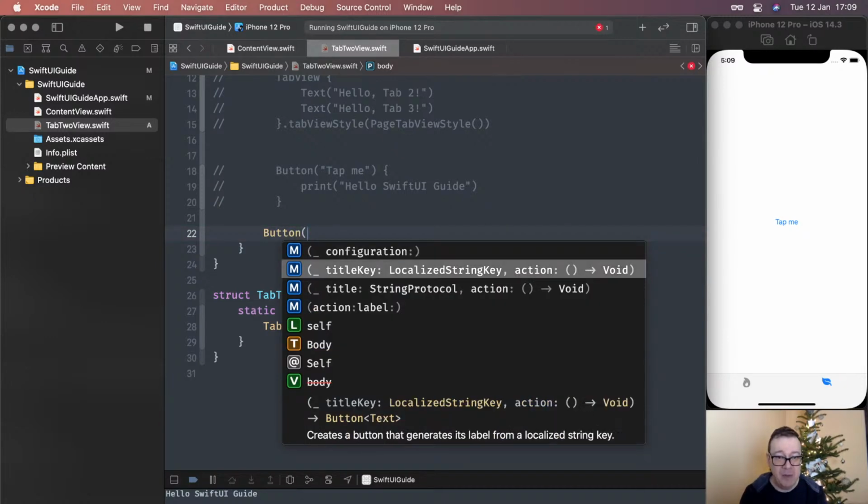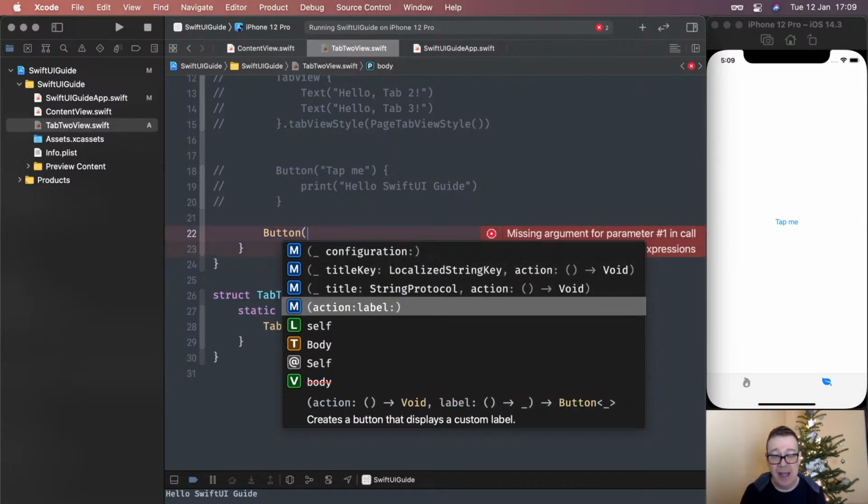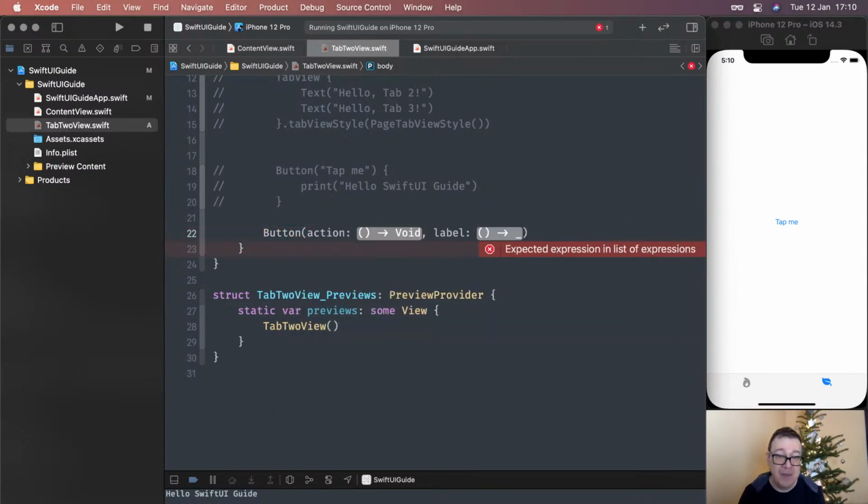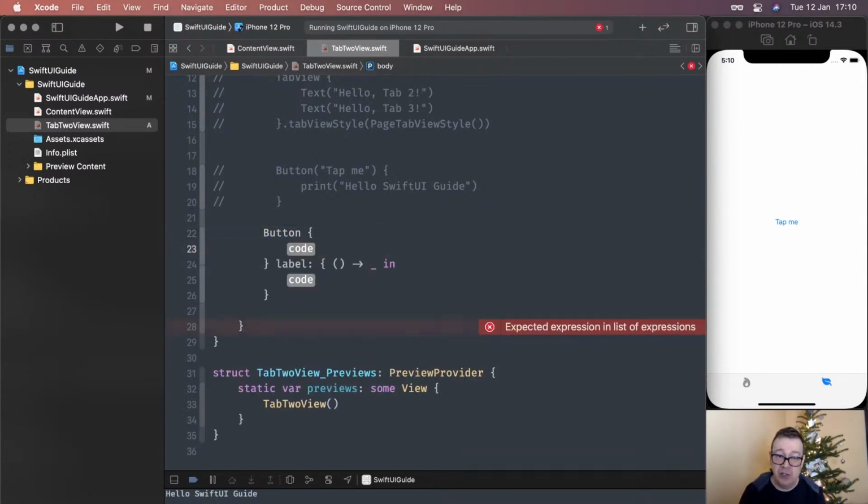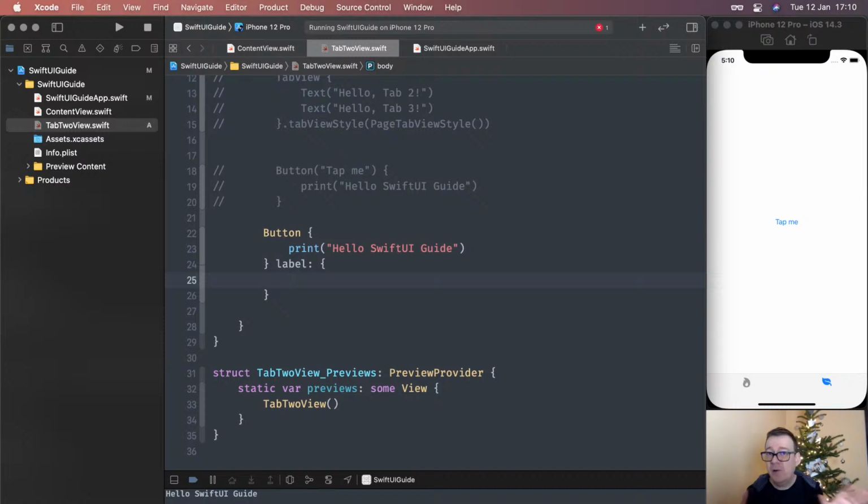Okay, next up we will choose action and label. Now on the title with the string protocol, we could just add in a simple string, and that's what we had there. But with the action and label, we could choose an action, and I'm going to copy the print statement again. Let's get rid of this junk. On the label, we could add in whatever view we want. If you recall, last time I told you everything is a view in SwiftUI.